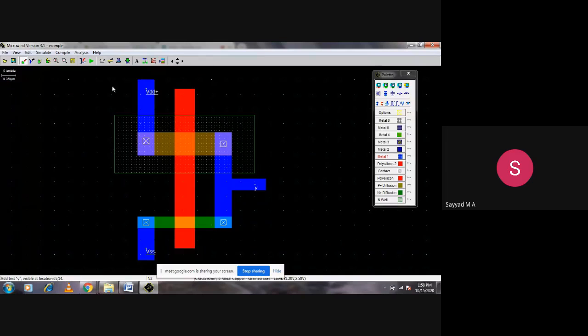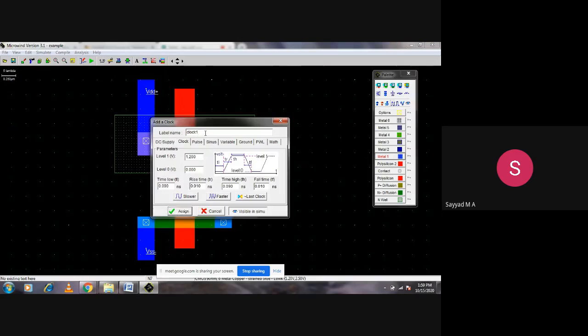I will check the DRC. Okay, there is no DRC error. Now I will apply the input. To apply the input is nothing but a clock. So I will click on add a clock and put it over here and give the name as A.